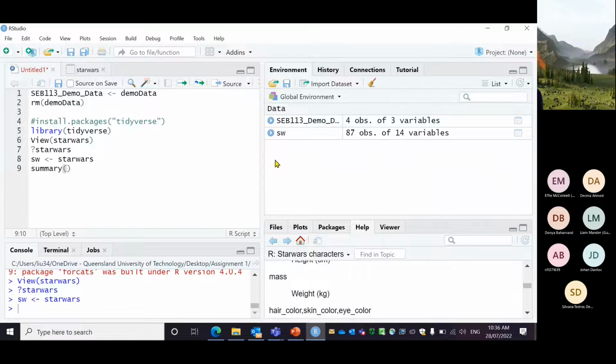Don't confuse the summary function with the summarize function. Summarize is a function in tidyverse, so it is only available once you load the tidyverse package. Summarize is a bit more complicated. We will learn how to use it next week in my workshop, and you probably will learn it earlier in your SEB 113 practical sessions. We will use summarize as well. Summary is a base function in R, which is very basic.